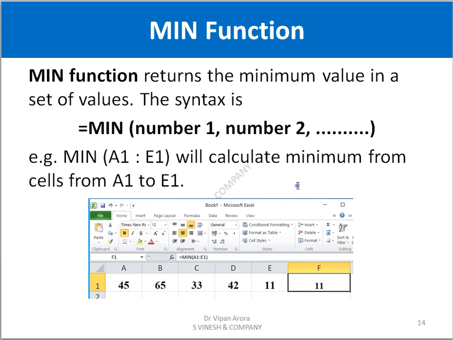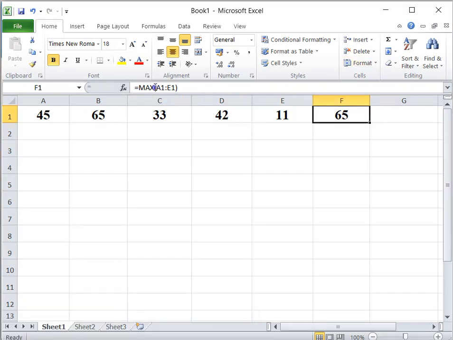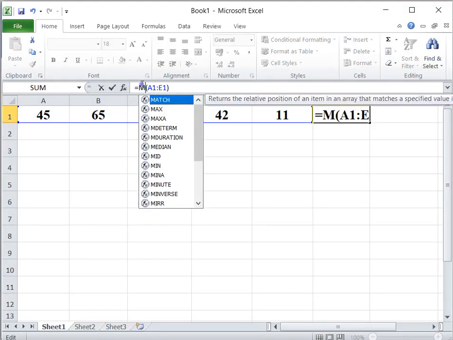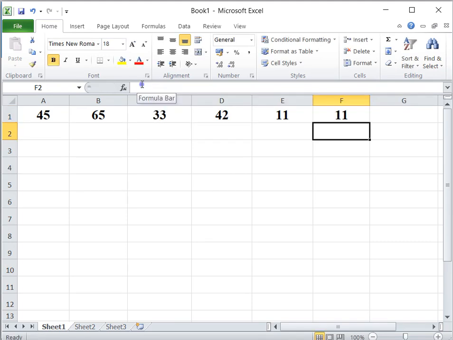Minimum function will calculate the minimum value among all these values. If you see, from these 5 values 11 is the minimum, so it should give the answer as 11. I'll write MIN(A1:E1), and the output should be 11.